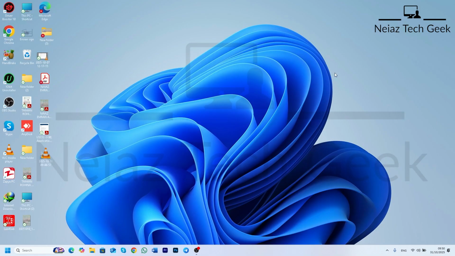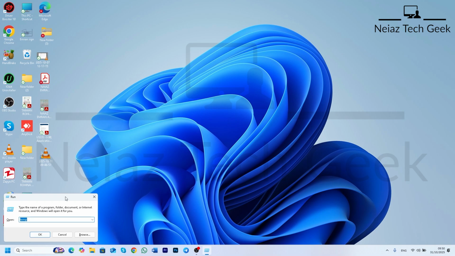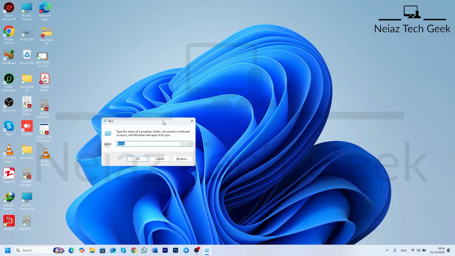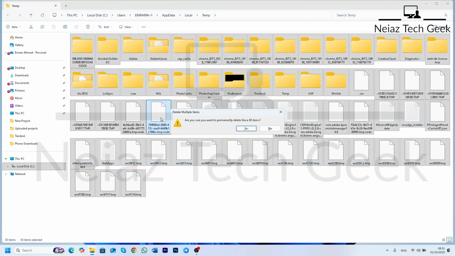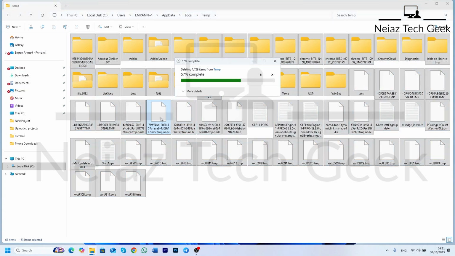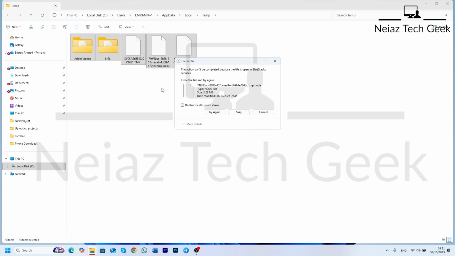So the next step is the same. We open the run window, and this time I type %temp%. This process is also the same. Click on any file, press Control A and Shift Delete. That's it. Like the previous one, you need to skip the files that can't be deleted. So let's go.